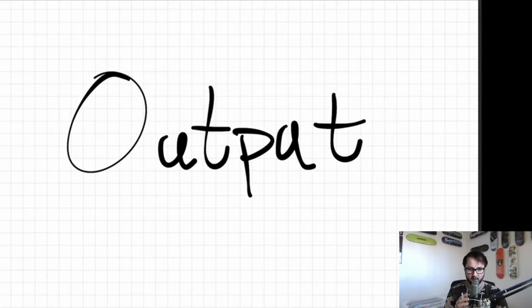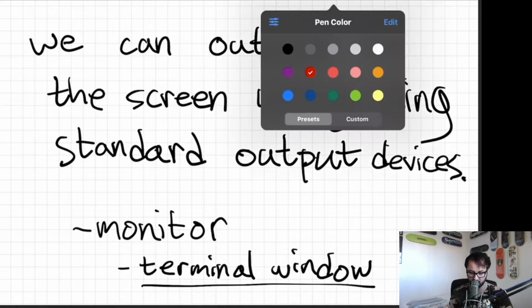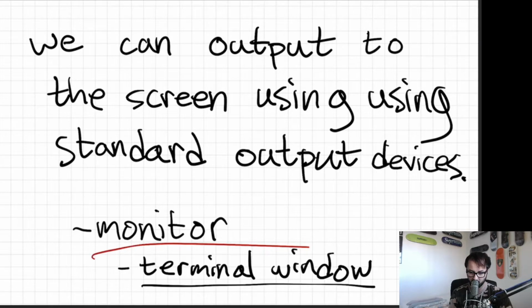So now let's talk a little bit about output. We can output to the screen using standard output devices, and those are going to be like your monitor. More specifically in this class, we're going to be using the terminal window.